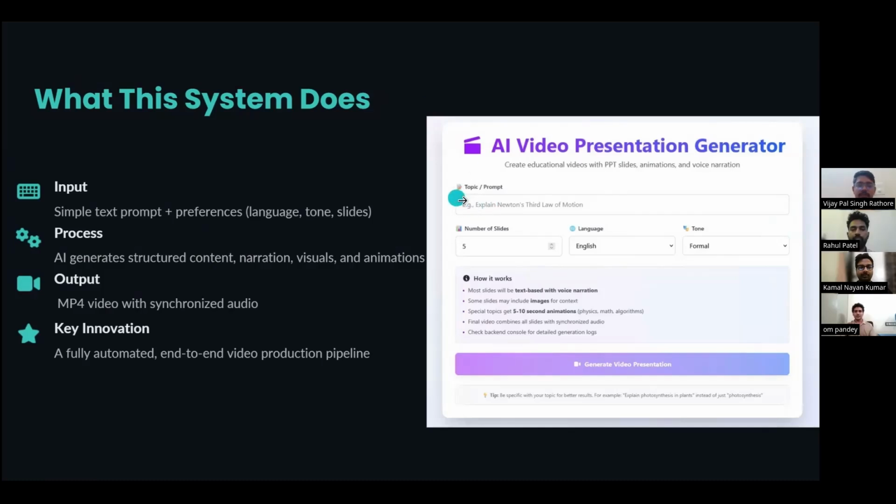So here, in the input text field, the user is going to give the prompt or the topic which they want to generate. Here they can select the number of slides. Here they can select the language in which they want to generate the PPT. And from this option they can select which kind of tone they want to include in the PPT. It can be formal, interactive, funny, etc. After selecting all these and filling the topic text field, they can simply click on generate video presentation.